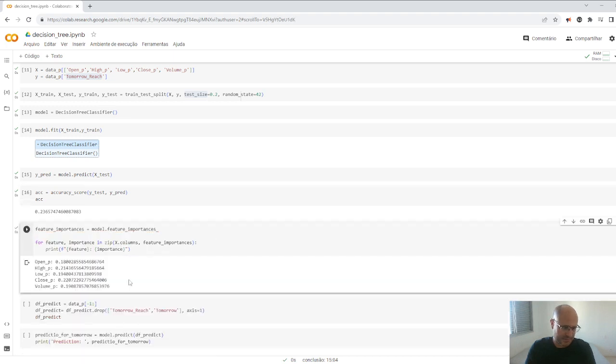Oh, let's see the importance of the features here, which means the weight our model established for each one of the columns that it uses as features. As you can see here, for each one of those columns there is a weight, and we can see that the close is the one that had the most weight in our model.